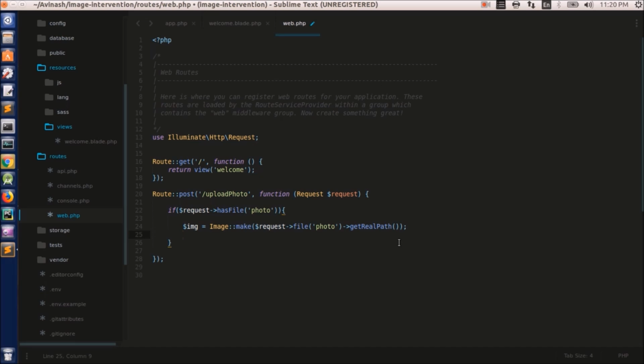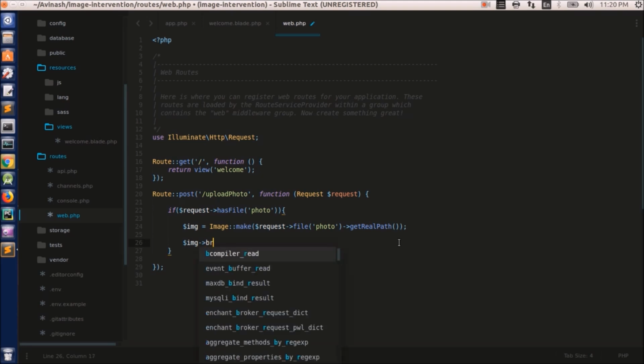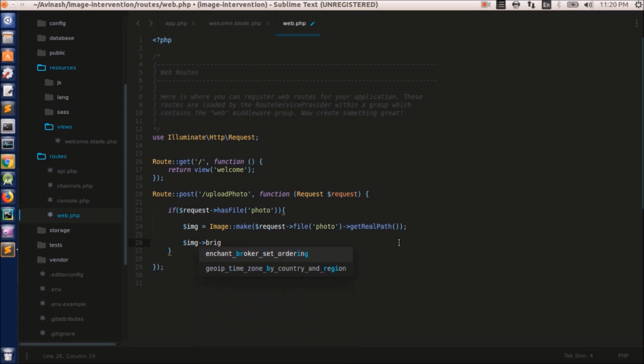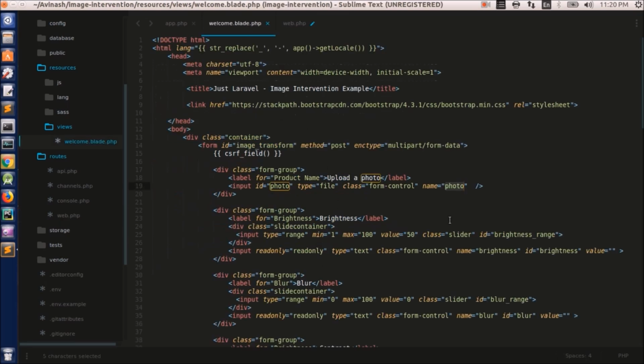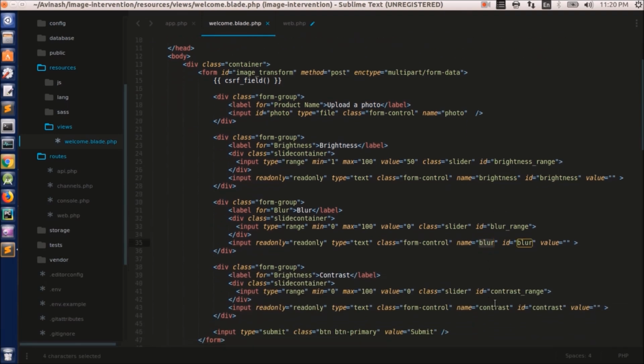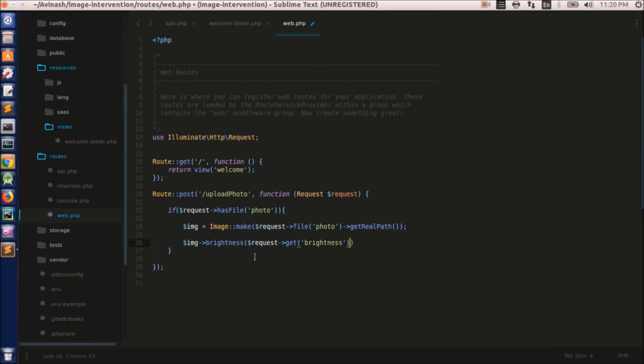So now after getting the image, we are going to set its brightness, contrast and blur effects here. So we'll use image, another method in it, brightness, and we'll use this request brightness here, and brightness is the name for this input field. This is brightness and this is blur and this is contrast. So similarly, we use those three for all these three here.